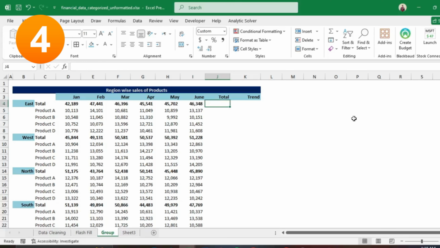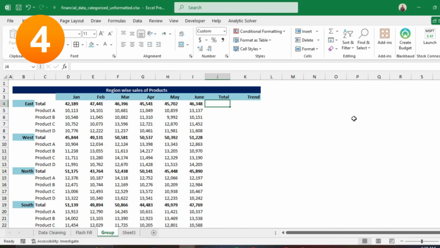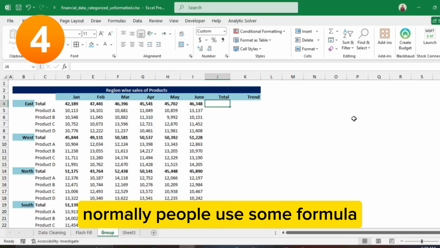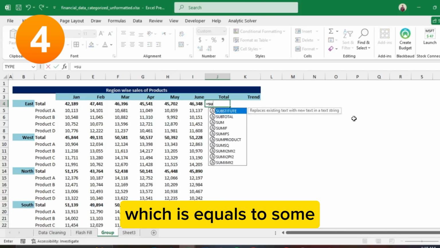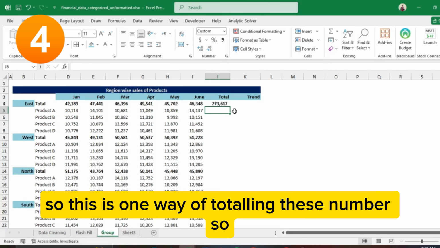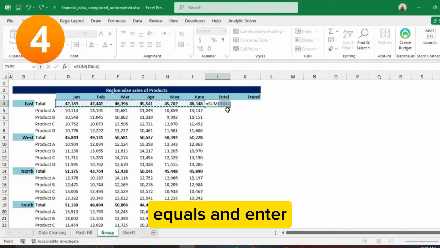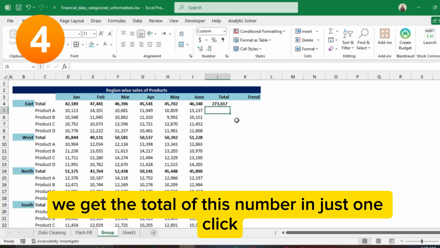Moving on to the next one with the same data set. If we want to total these numbers, normally people use a formula which is equals SUM, select the whole range, and enter. So this is one way of totaling these numbers. But you can easily make a total by pressing Alt equals and enter. You can see we get the total of these numbers in just one click.